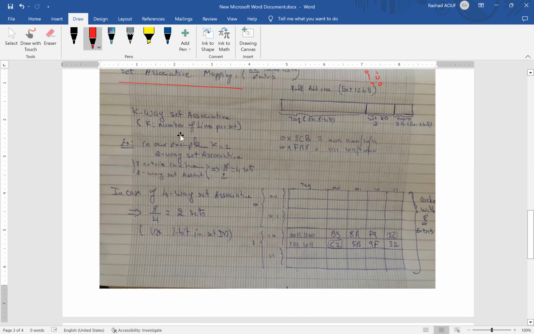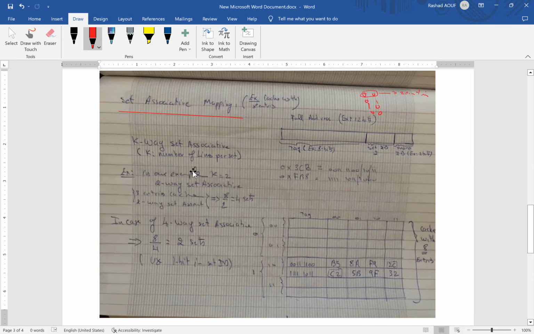Let's have some discussion here. When we say K-way set associative, K is the number of lines per set. In our example it's two-way: K equals 2, which means two-way set associative. We have 8 entries, 8 over 2 equals 4 sets.